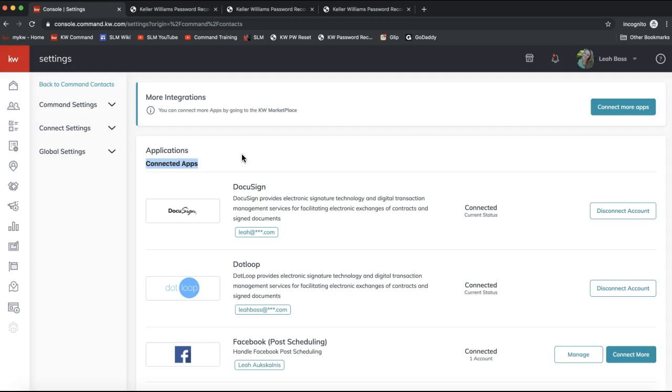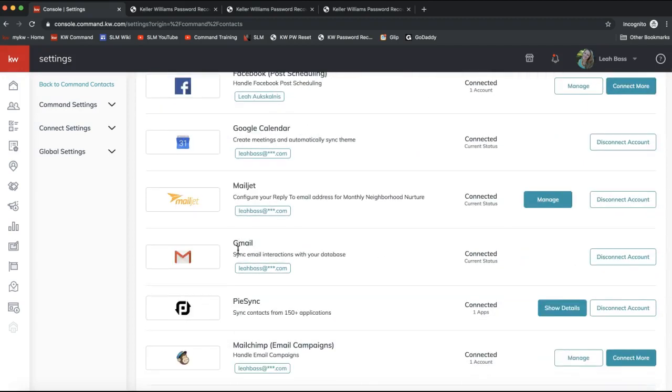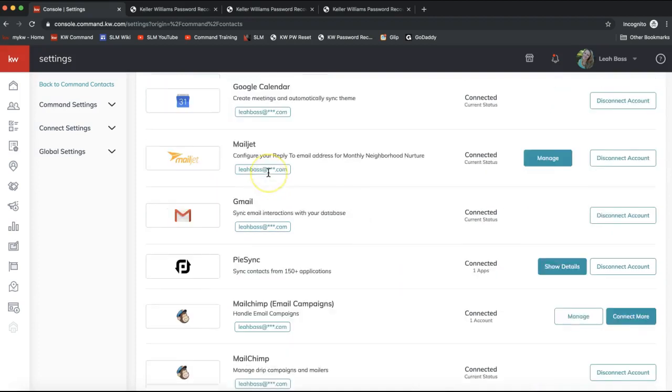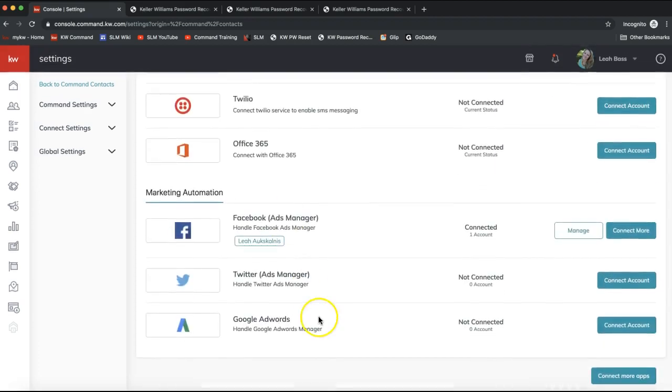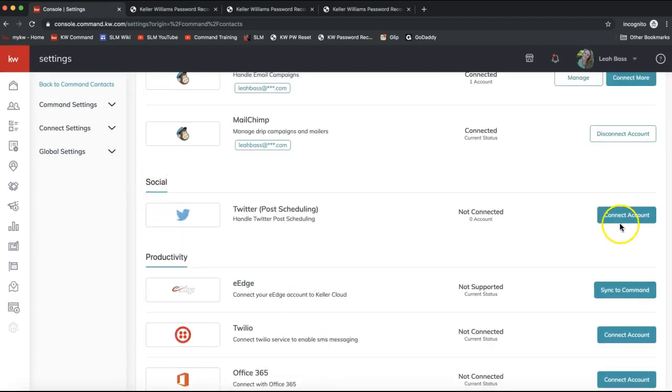So first of all, if we are going to run a Facebook ad campaign, or if you just want to use Command to post on Facebook or Twitter and so forth, you can connect up your Facebook account and your Twitter account right from here. I already have my Facebook account hooked up, but if you do not, scroll on down, it will be near the bottom under social. You can click Connect Account on the far right and connect up your Facebook account right away.